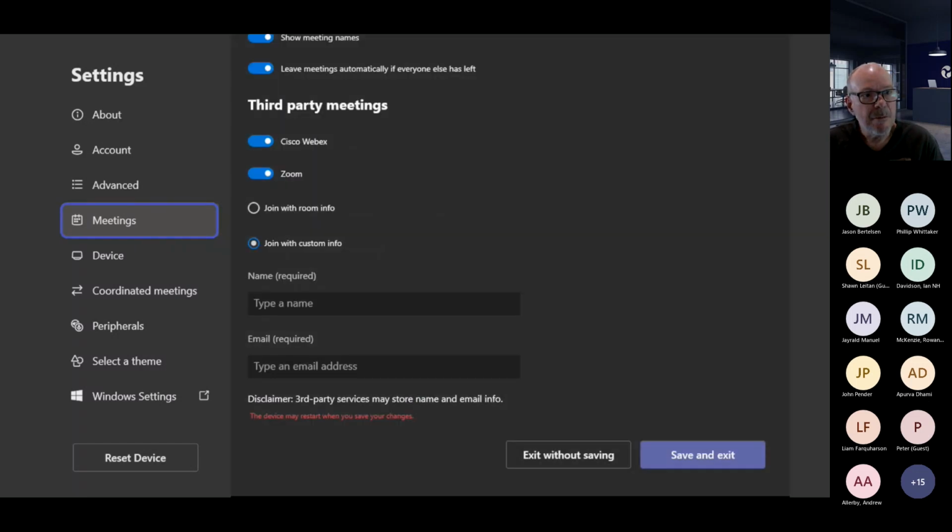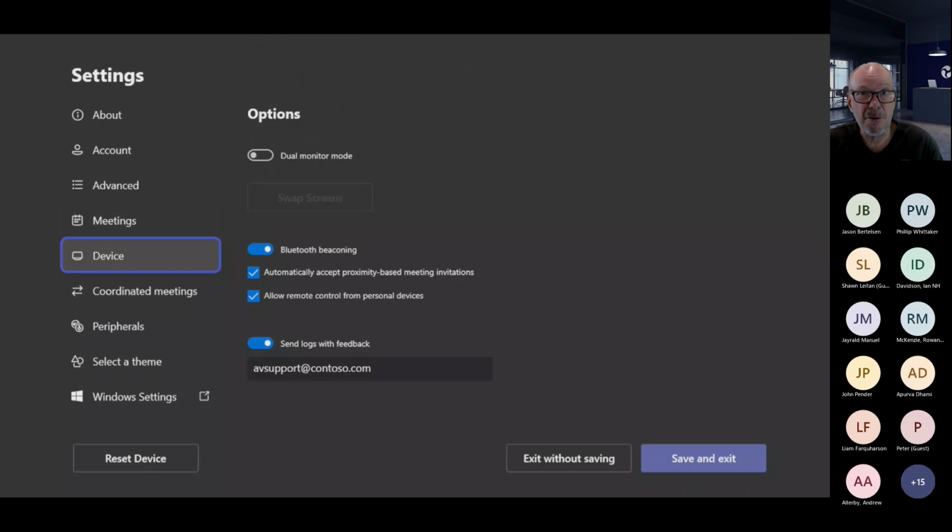So there it is there. Join with the custom information, and you can play around with that if you need to. There's also a clearer ID rather than using the resource account in the background there. Bluetooth beaconing, got a couple of options there, and I've got some nice demos to show you. Module 8 has some animated videos that we'll play.